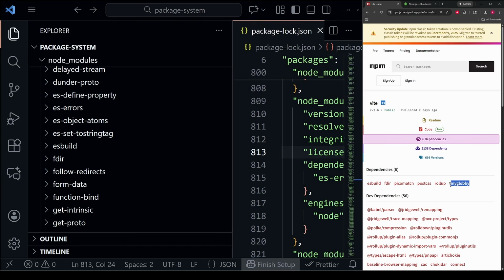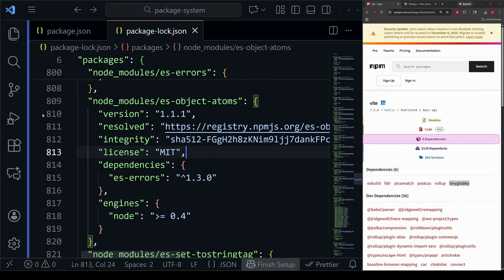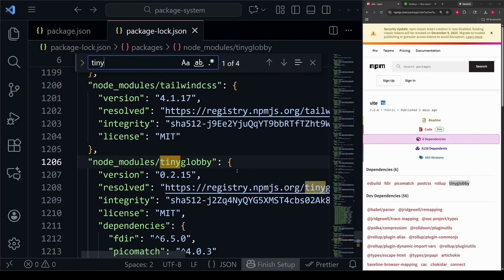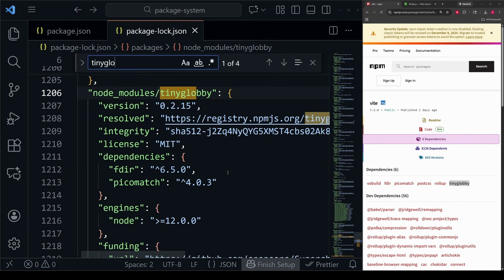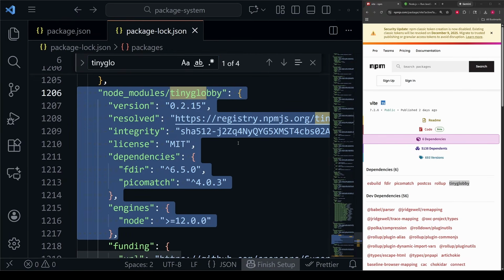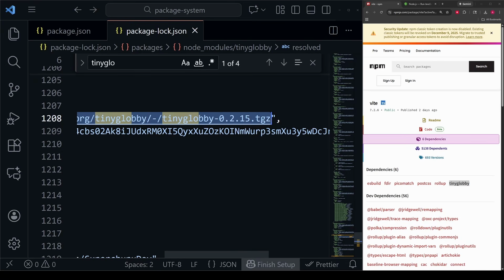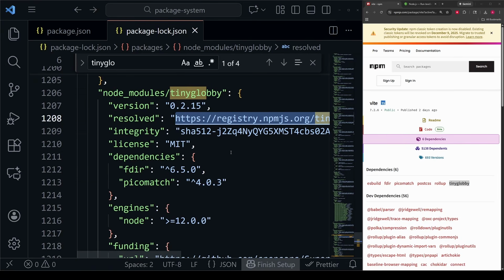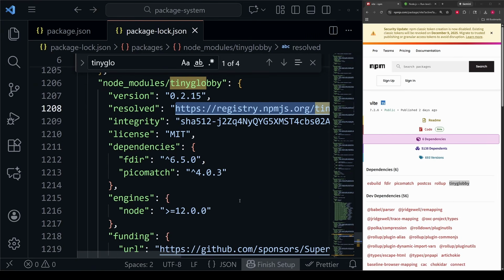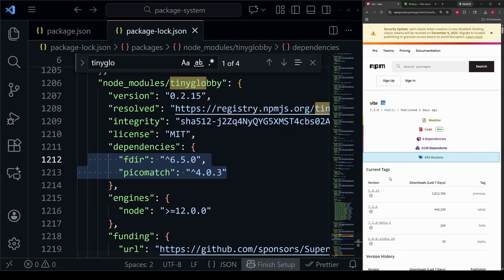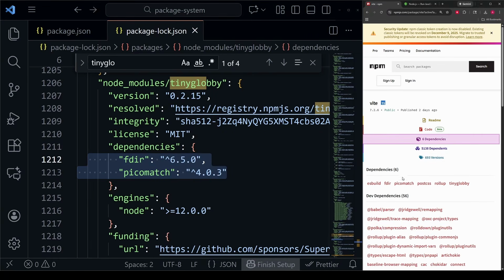One of them is this package right here called tiny-globby. Meaning, if we head into our package lock file real quick, and we just Control F for tiny-globby, you can see the entry for it is right here, and we get a direct download link to the source code for TinyGlobby with this link right here. But if we look back at these dependencies here, you can see that TinyGlobby also has two dependencies, fdir and picomatch, which is why they're on the dependencies for Vite right here.